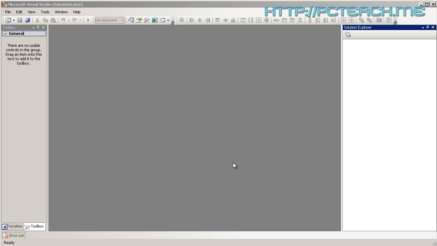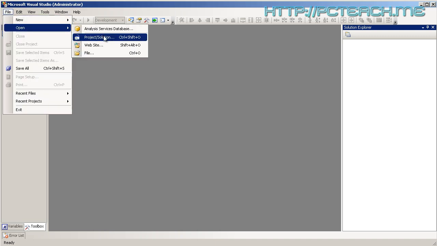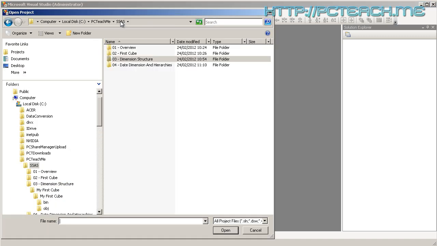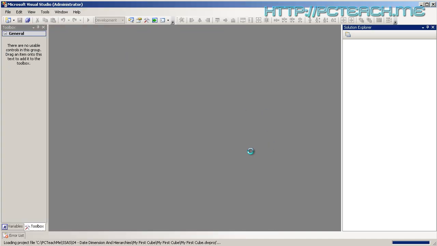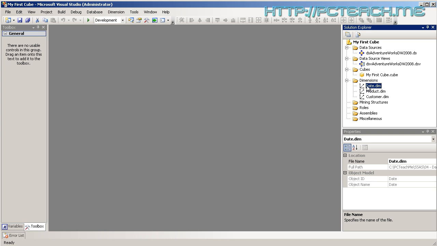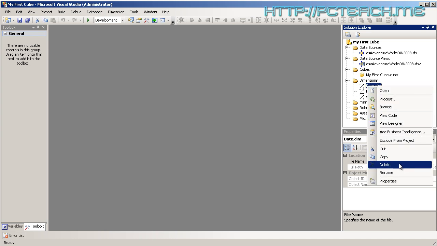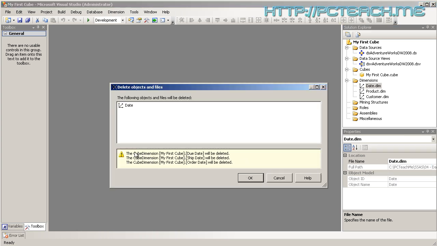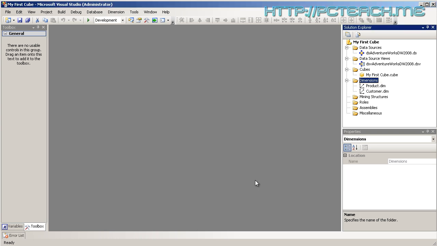So the first thing that we're going to tackle then is opening up the project. Following off where we left, I now have a project called Date Dimensions and Hierarchies. I'm going to open that up, and we're back where we were. Fundamentally, the first thing we're going to do is just delete the date dimension. The reason is I'm not using it, I'm going to make my own up. So I'm going to delete that. And it says, hang on, if you delete this, it's going to really affect the cube. Yeah, I don't care, just OK, because we're going to re-add it ourselves.